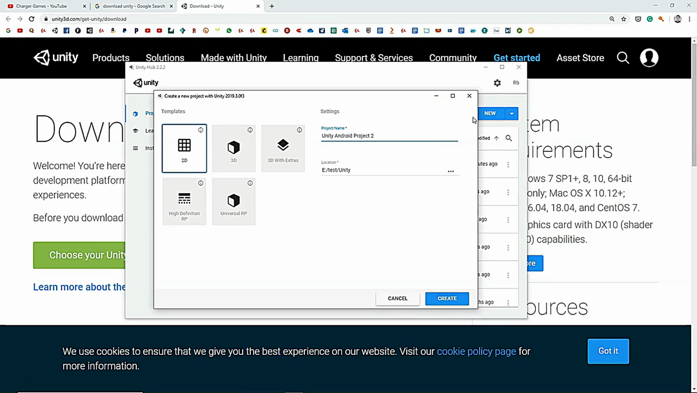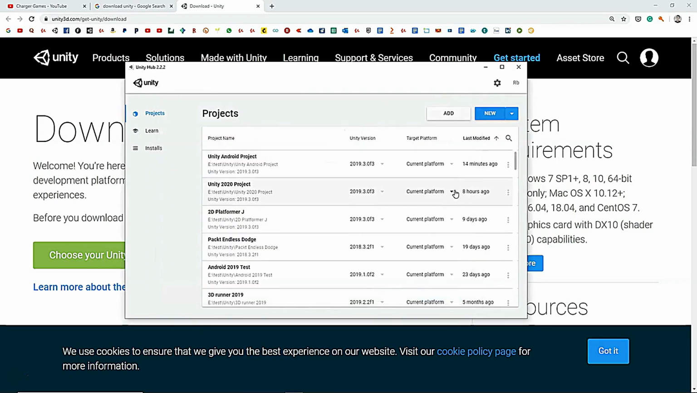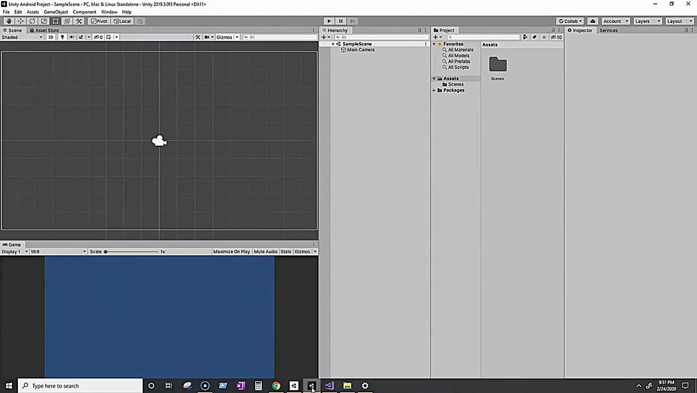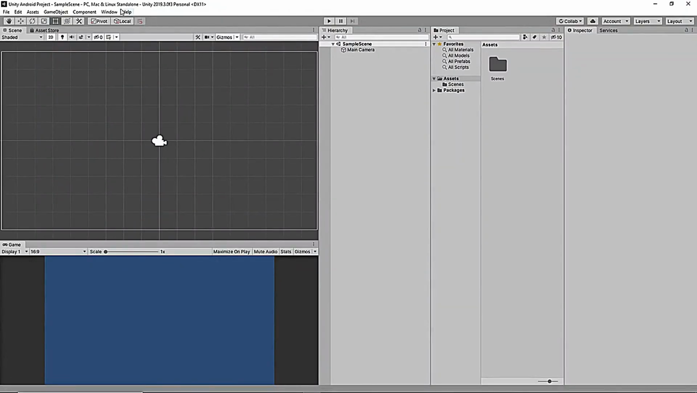In my case, I have already created a new empty project. So here it is, Unity Android project. Here we have it.